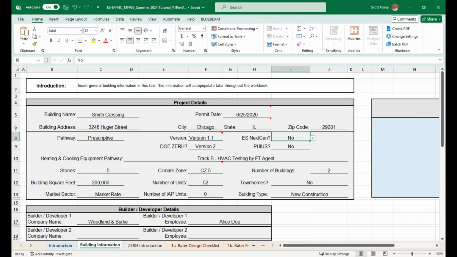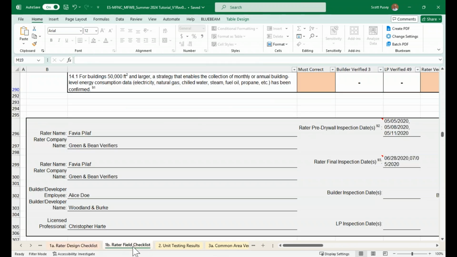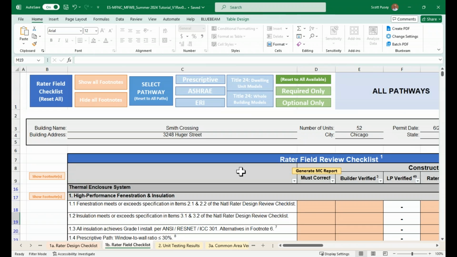So let's get into the rater design and rater field tabs. Those are the first real areas where a rater is going to be able to start entering very useful information into the tool. And up at the top for both, this is the rater design checklist tab. This is the rater field checklist tab. Sorry, that's at the bottom. So up at the top, it looks the same.